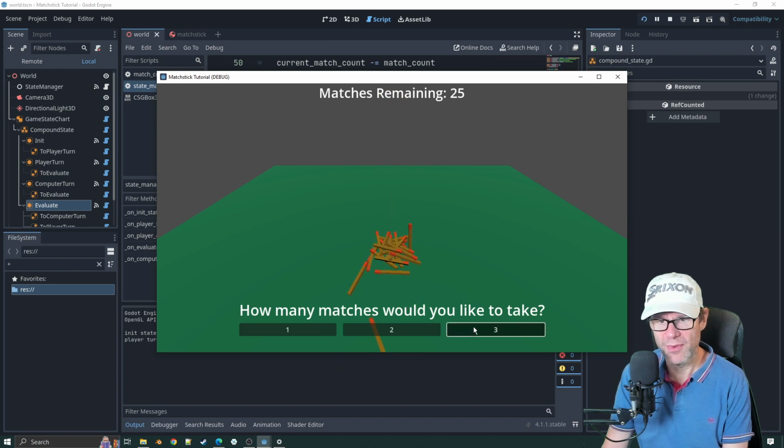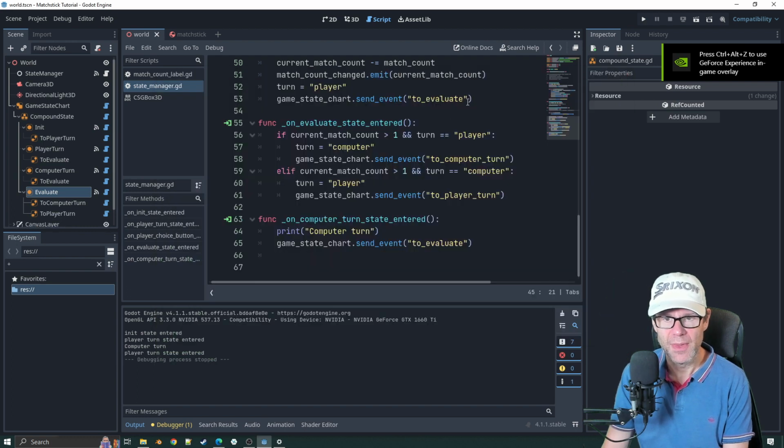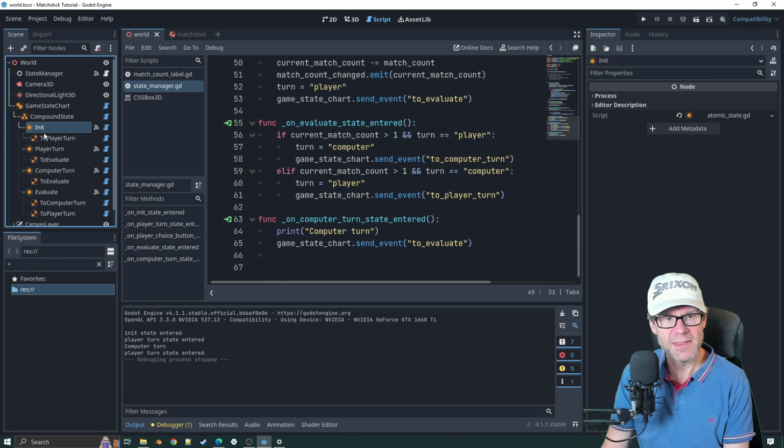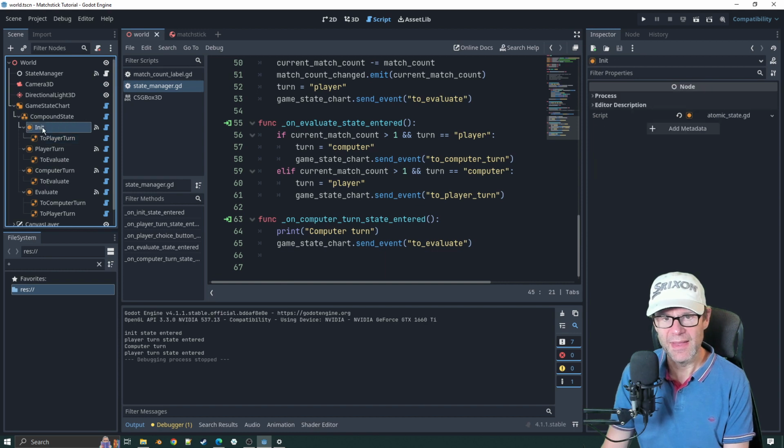Anyway, should I take 3, and then we don't know what's going to happen next. Computer turn, player turn, state entered. So what we'll need to do now is add some delays between these different turns. From init to player turn, we'll put a delay of 2 seconds. That's absolutely fine.